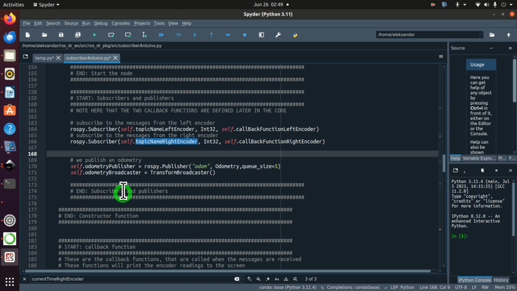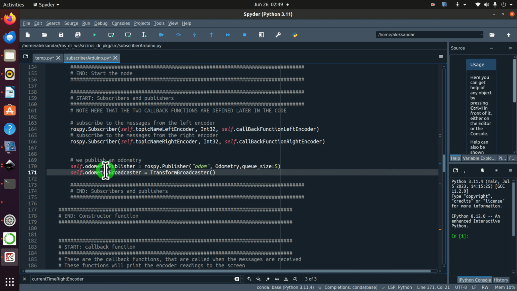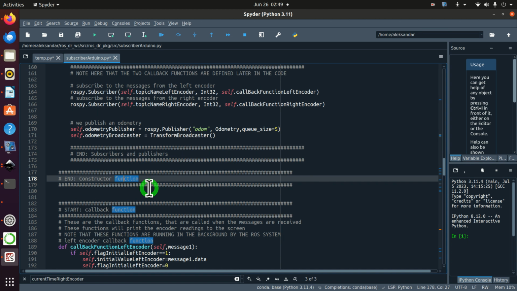And over here we publish an odometry. self.odometry_publisher is rospy.Publisher, odometry, Odometry, and the buffer size. And over here we publish the transform broadcaster. Okay, this is the end of the constructor function.